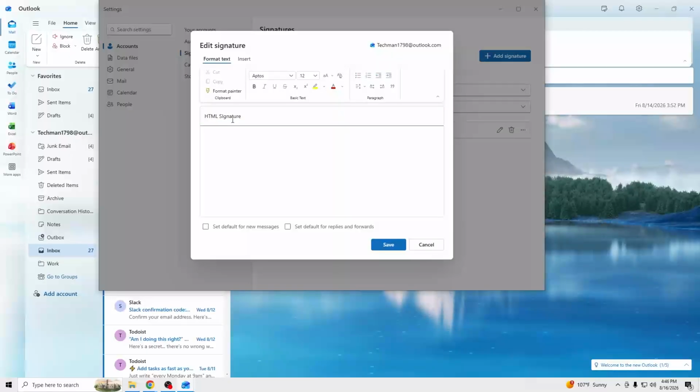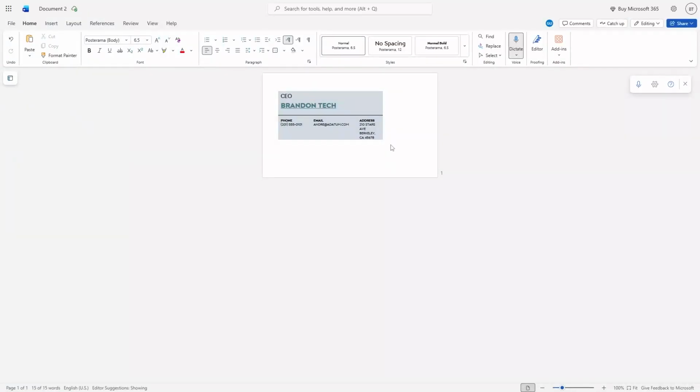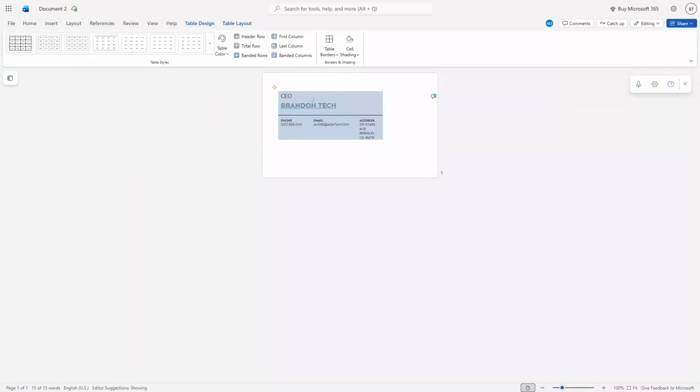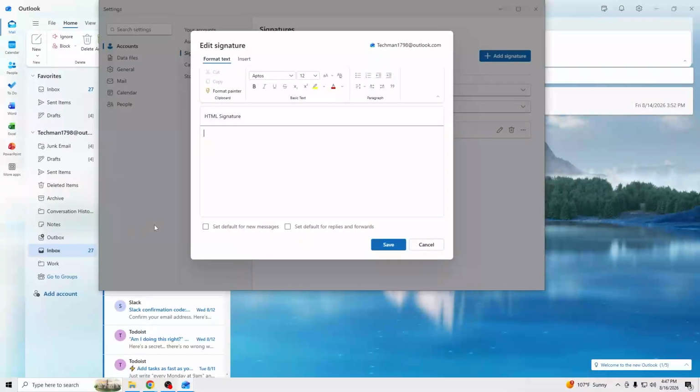So let's go back to Outlook. And from here, we just need to go to File, click on Settings, go to Account, and then go to Signatures. From here, you will see the list of signatures that you already have in your account. And from there, you can go ahead and create a new signature by just clicking on Add Signature here. From there, we can add the signature name, so I'll just put the HTML signature here and then copy the HTML signature. We just need to select all elements from it.